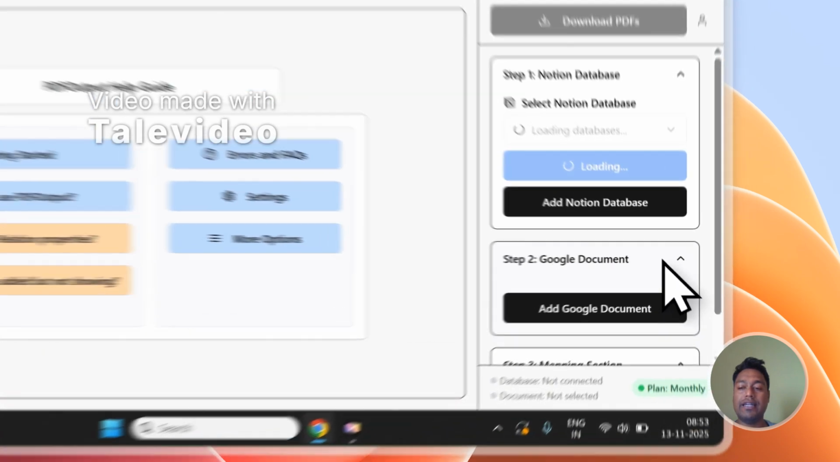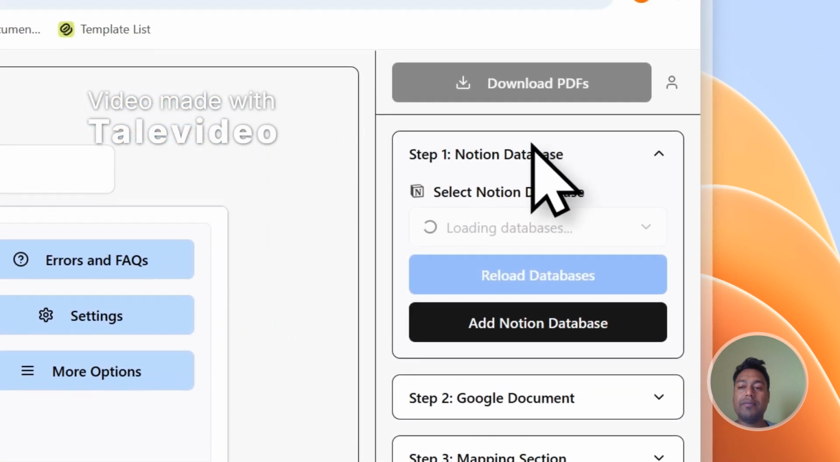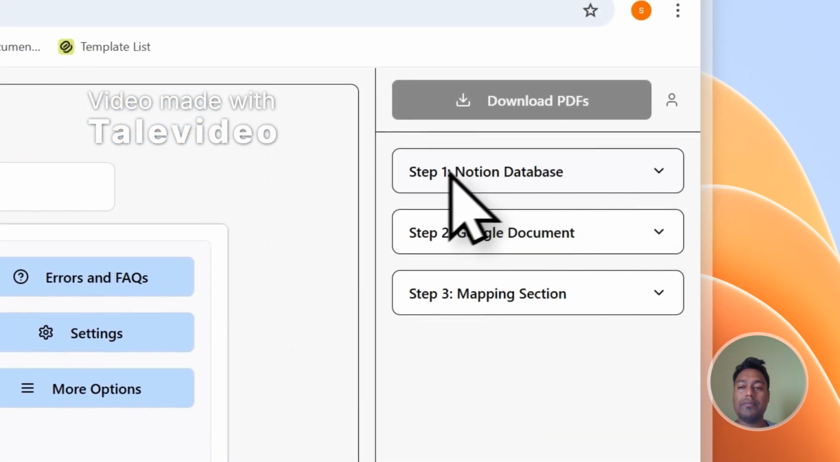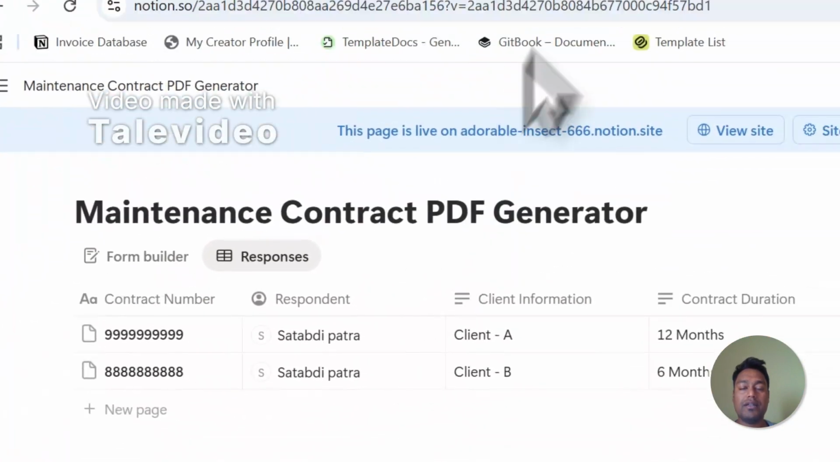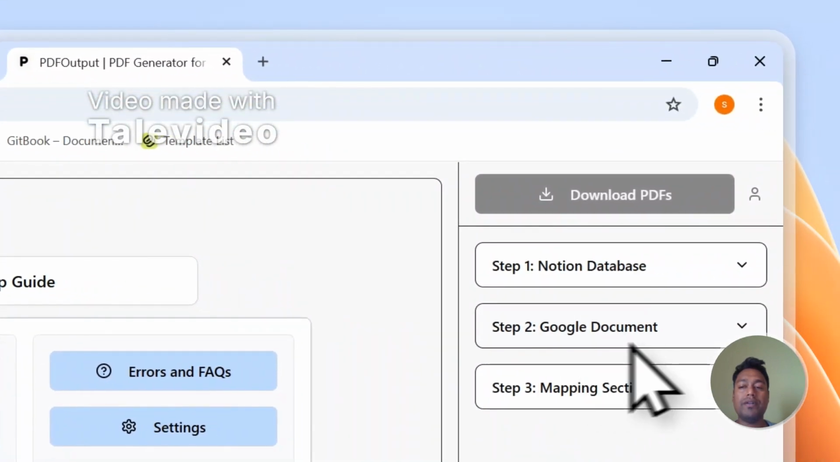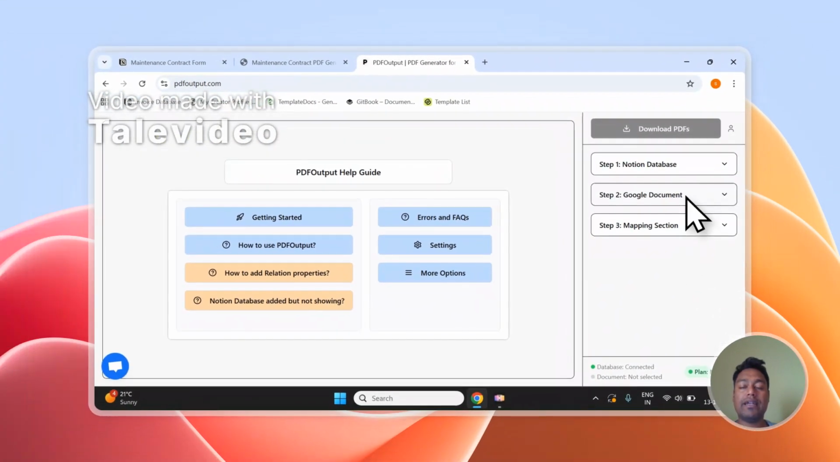So you can see I've already signed in, and now it is asking me for two things. That is the Notion database, which we're going to connect from here. Then I need to add a Google document, which will be my template file that I can modify to create the PDFs. And finally, we will map the properties of the Notion database onto the document that will be used to create the PDFs on automation.